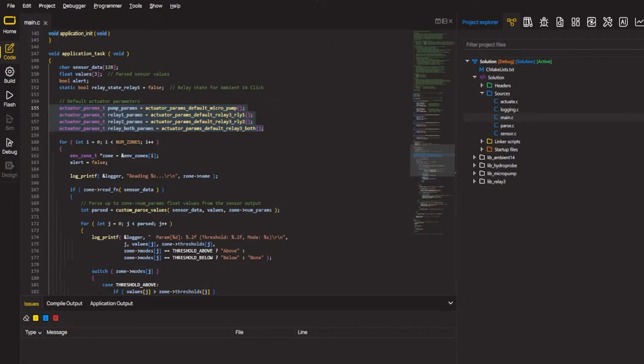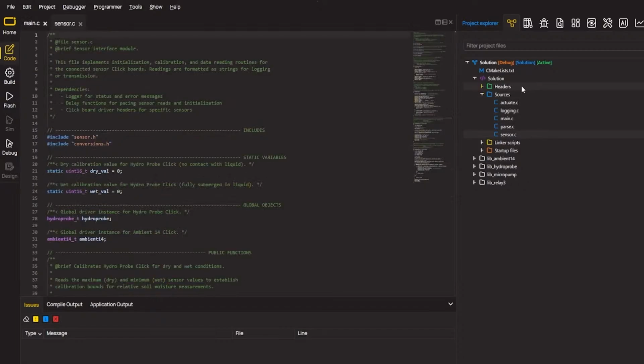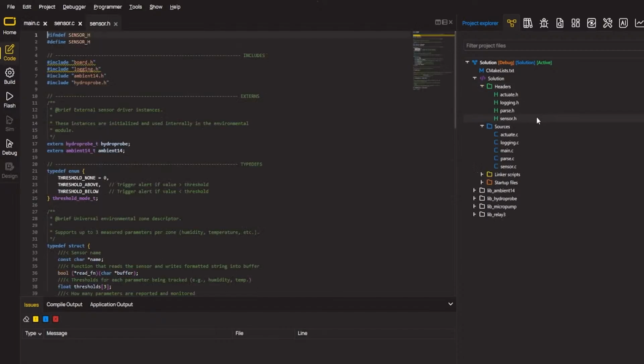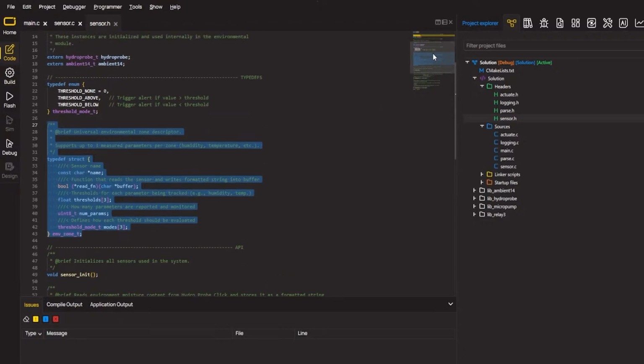Okay, we have described the main.c file. Now we are going to transfer ourselves to the sensor header file and sensor source file. These files are all about gathering data from the physical world. The sensor header file defines the interface for our sensors. Most importantly, it defines the environmental zone type structure I mentioned, which is the blueprint for our monitoring logic.